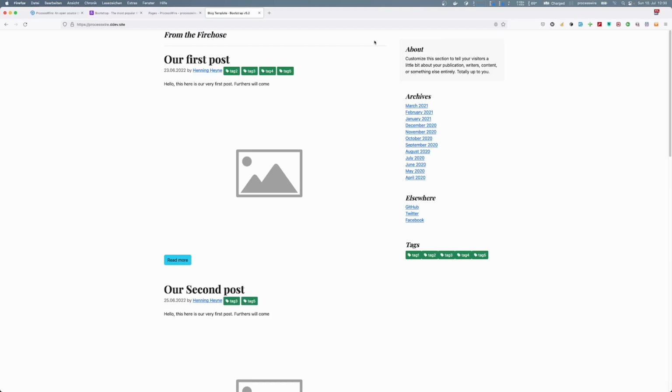Today I want to teach you how to use the search functionality of ProcessWire. We will build our own search form. So, what do we do? Actually, we don't have any search functionality here, so we want to add something.